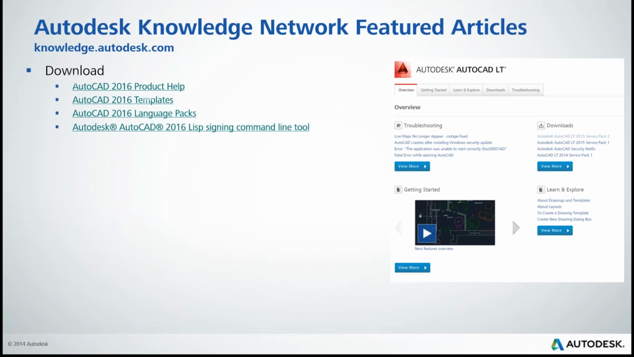Some more final housekeeping here: check out the Knowledge Network website. We have downloads available there. For example, for AutoCAD 2016, there's offline help you can download, template files, language packs, and also what's available now is the digital signature LISP signing command line tool. So you'll see when we talk about the security features how that would come in handy for you.